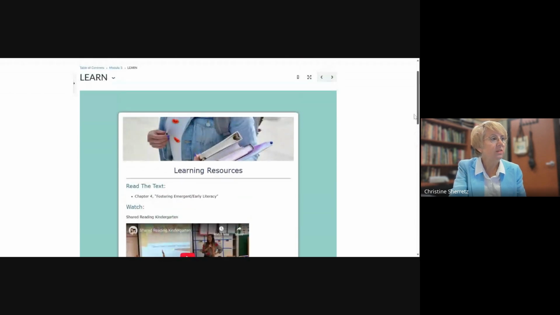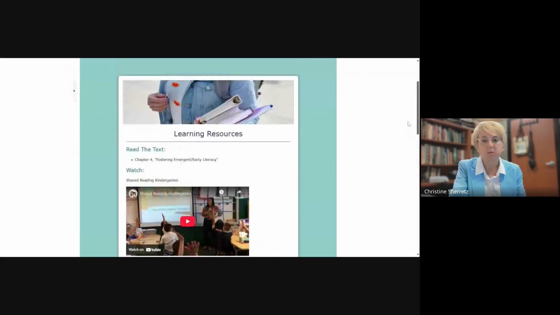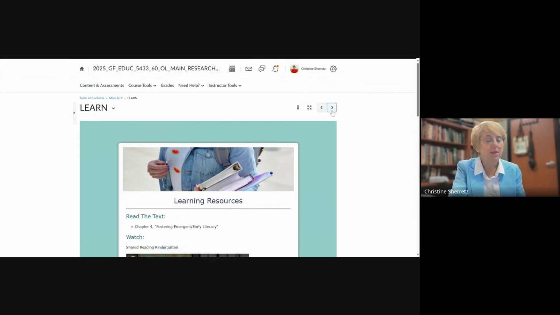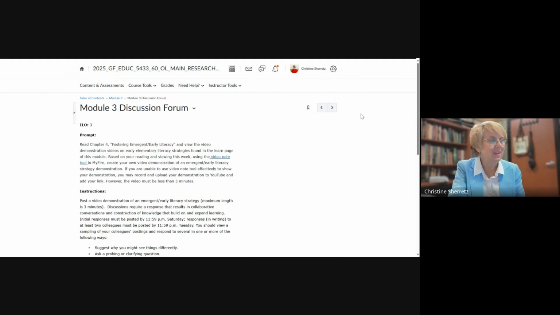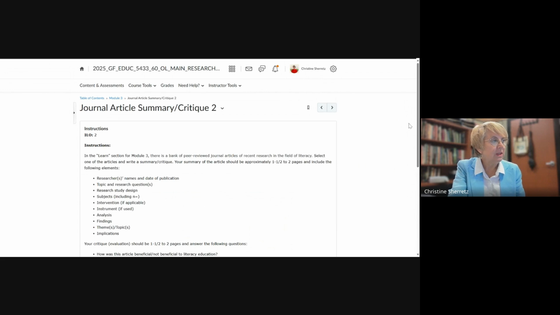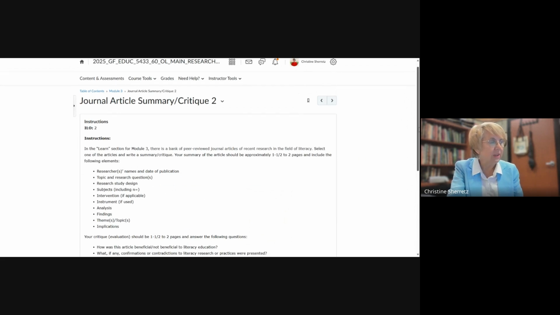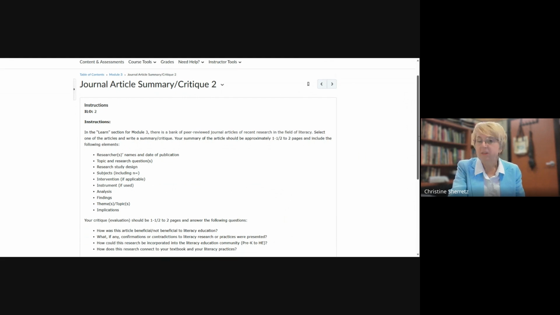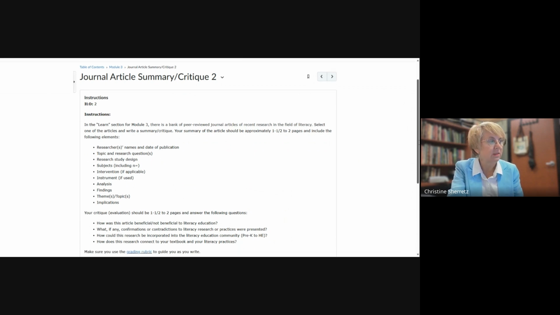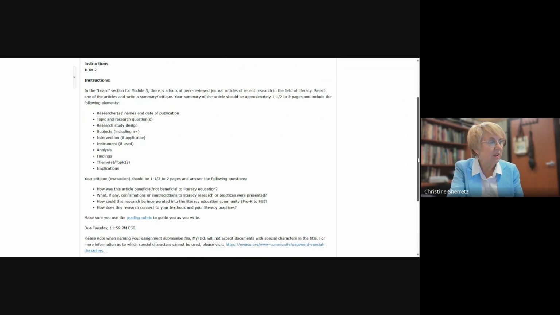So when you do this critique, use the feedback that you got from the first critique, and make sure that at the beginning you are explaining the actual research, that you understand the study, the subjects, what the intervention was, and whether there was an instrument. Did they use some type of instrument to do pre and post assessments? What was the analysis and the findings?